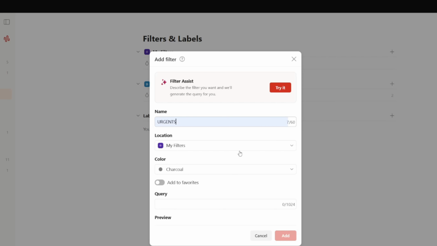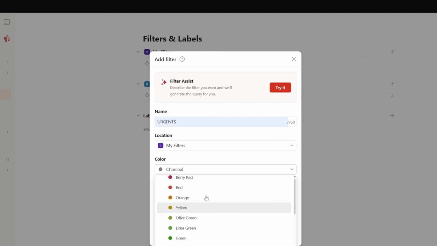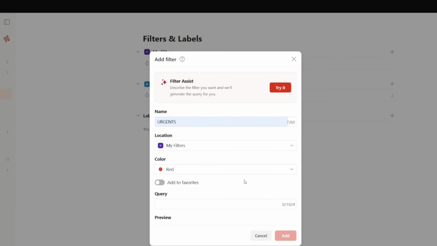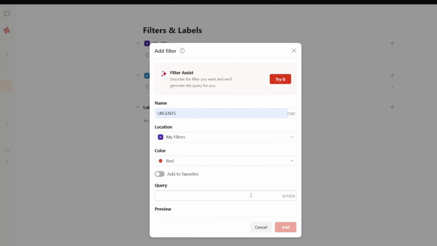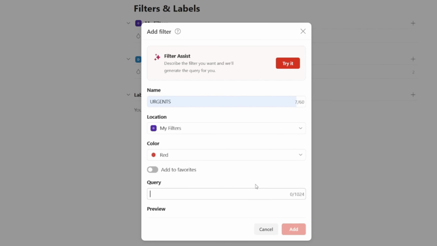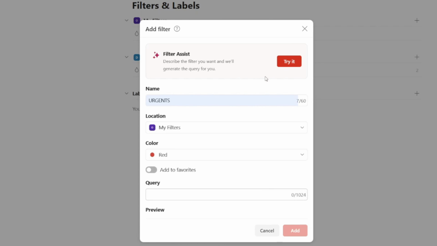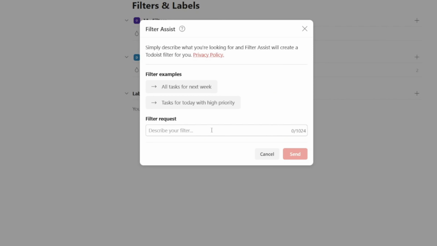And let's just say All Urgent. And I want to put it as the color red. My query, if you're new and you don't know how to put any queries, you can have Todoist.com assist you with making the filters. And a filter request could be any request that you want.